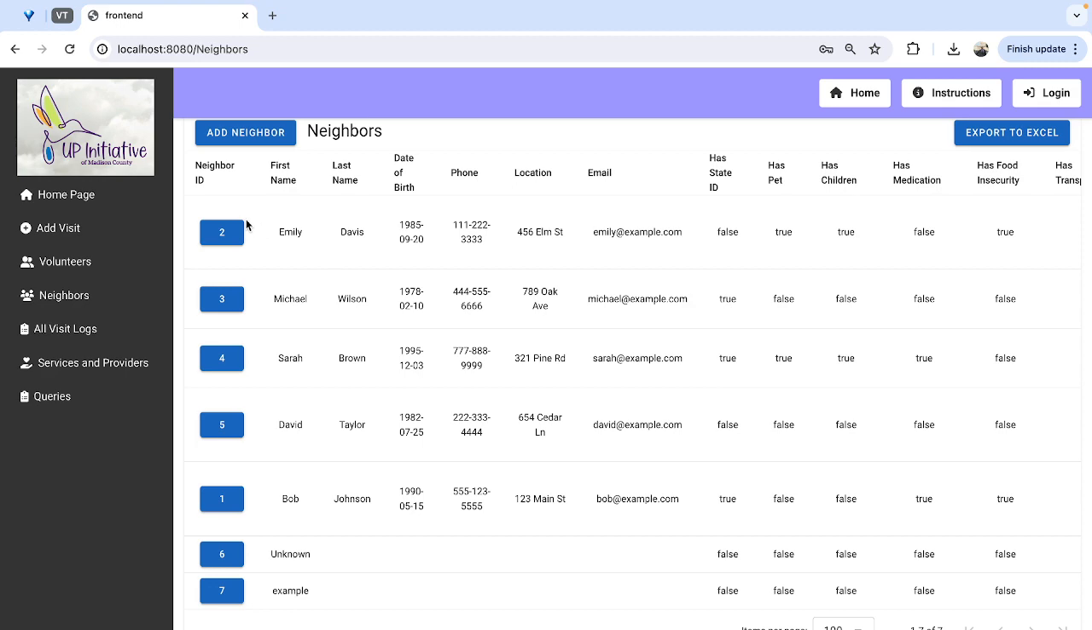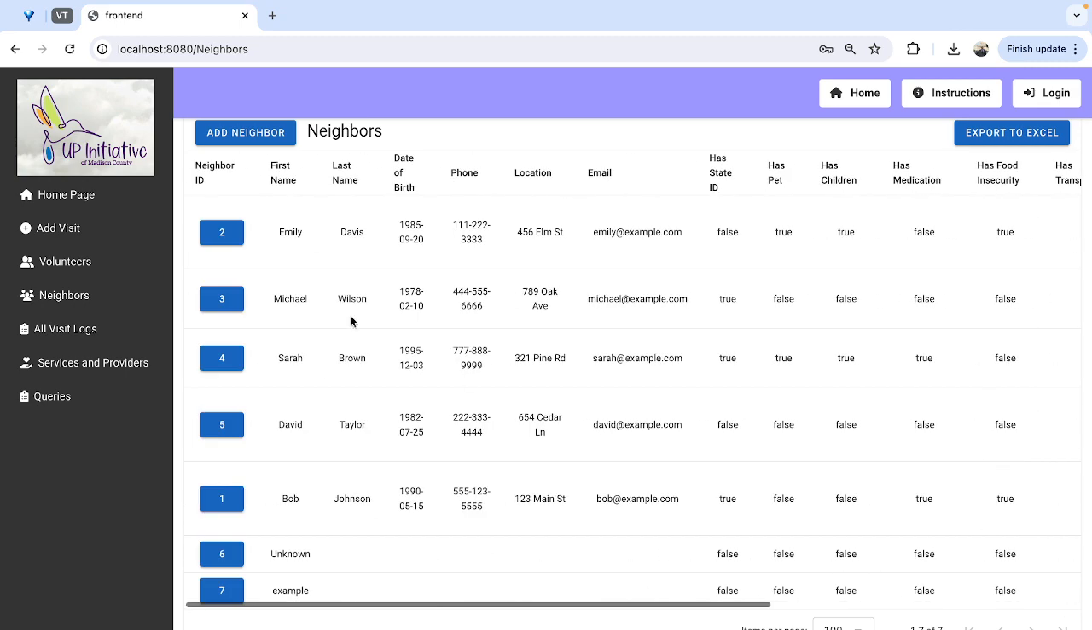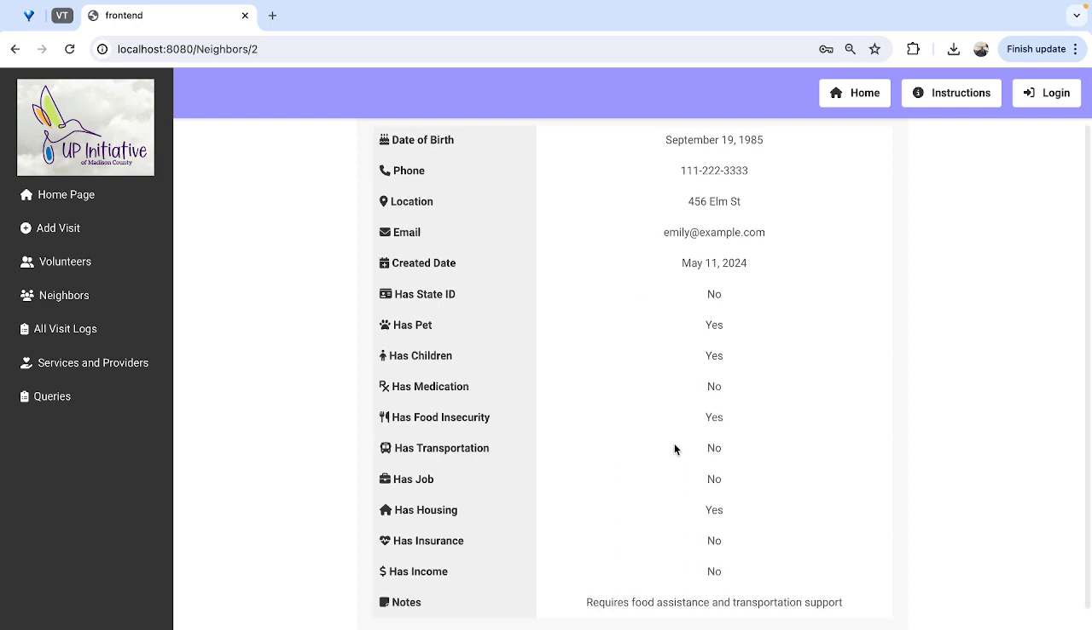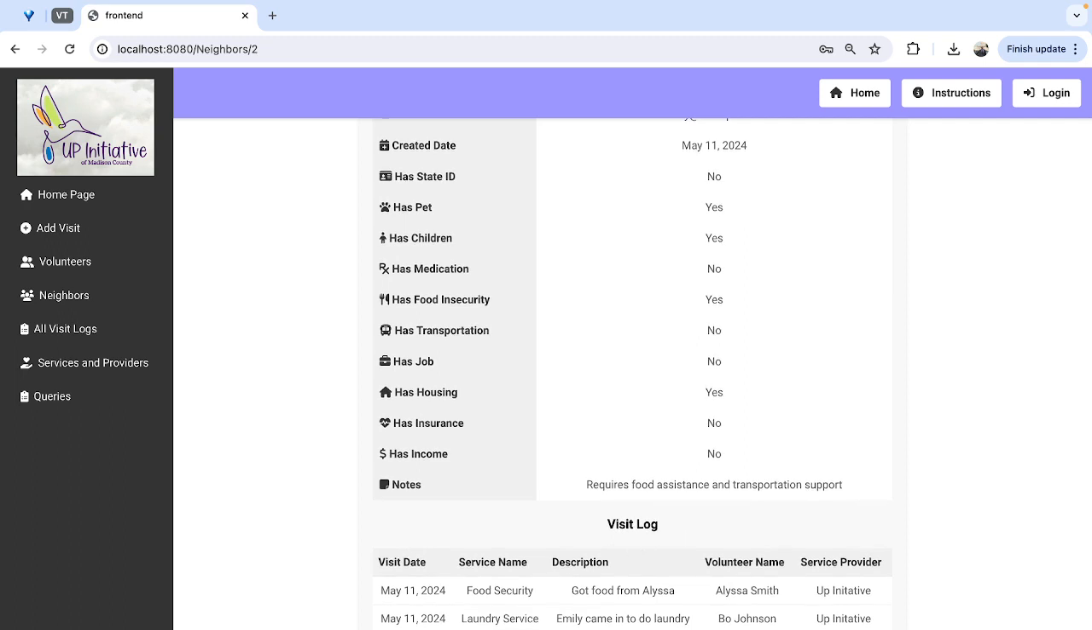Every neighbor is assigned a neighbor ID as soon as they're created, so we can keep track even if we don't know information about them. And then every ID number is a button that gives us access to their individual profile page. Here we can see all of their relevant information, as well as a complete visit log of all of the times they've come in. And this is sorted from most recent visit to the least recent.